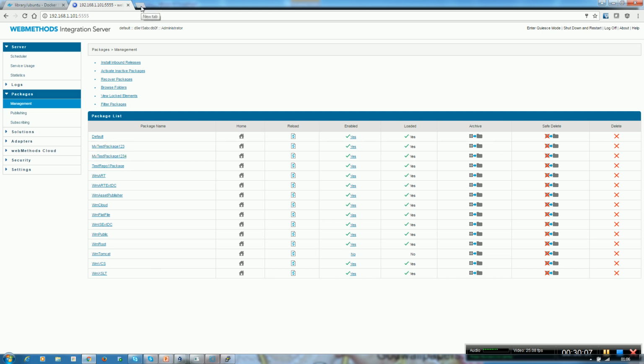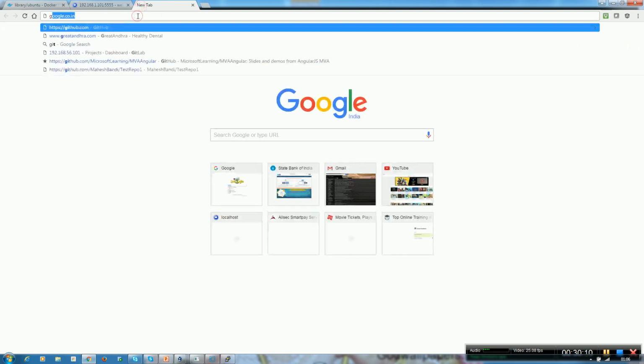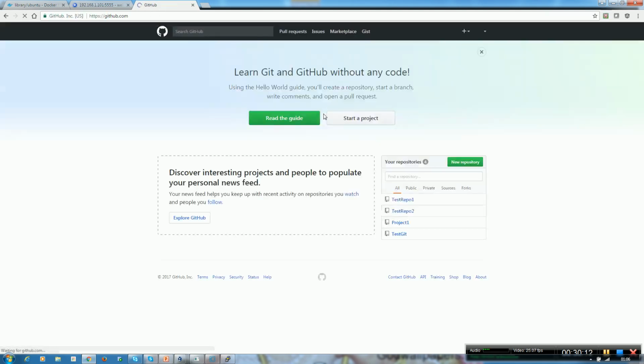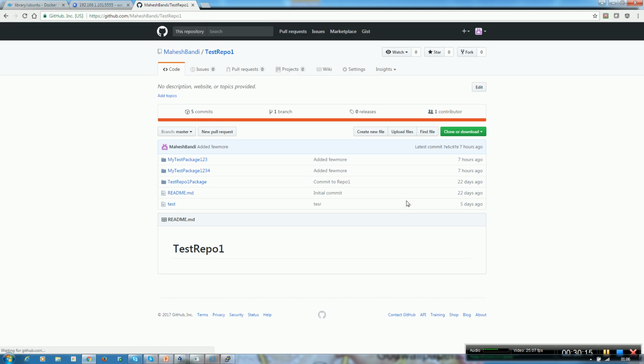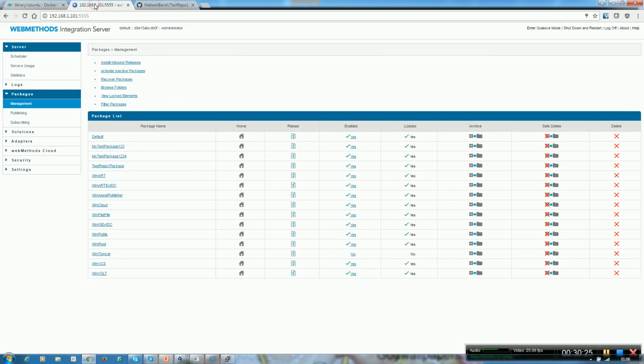If we look into GitHub, this is my GitHub just for testing purposes. I created a repository test repo 1 and I have these 3 packages available here. The moment I start my container, these 3 packages are available. We'll quickly make some more tests by checking in some more packages into our GitHub, and let's see once we start how we are going to get the required packages and automatically start our integration server.